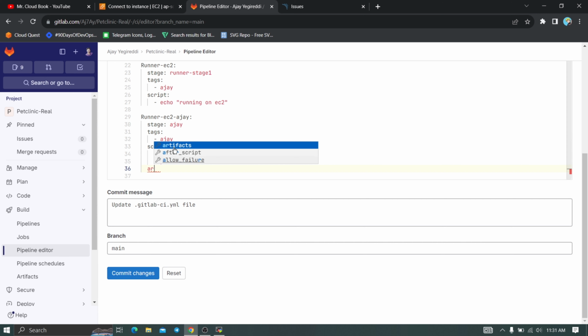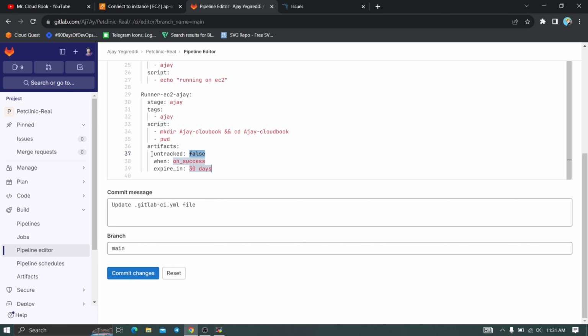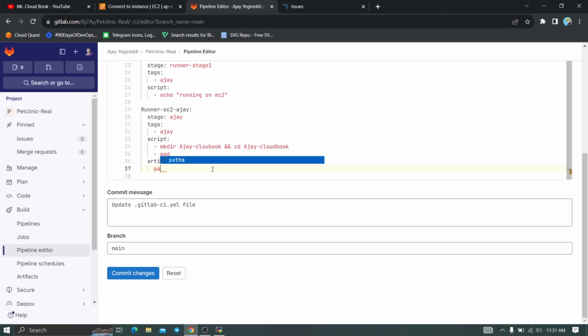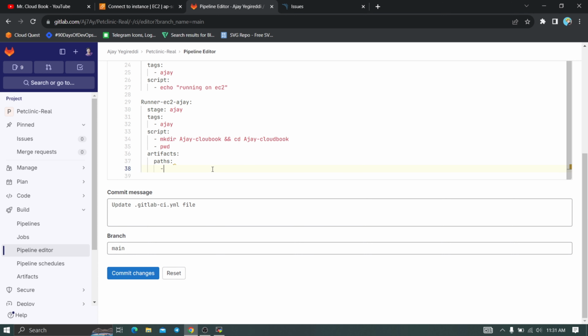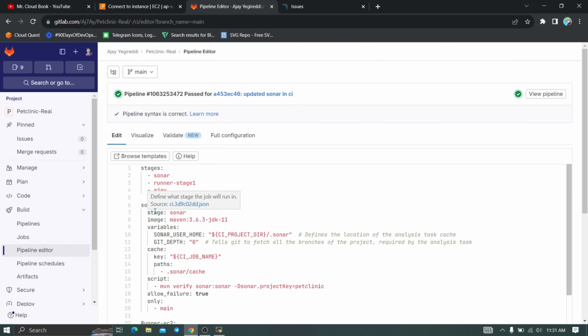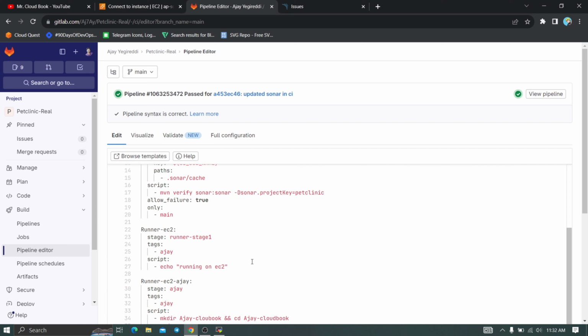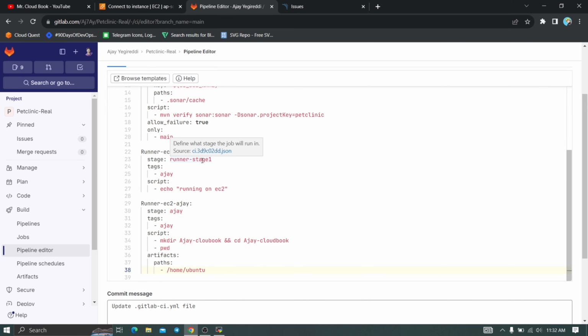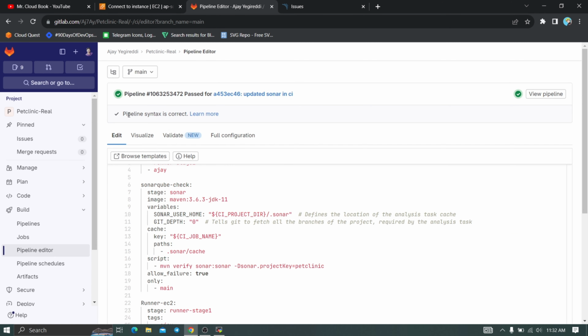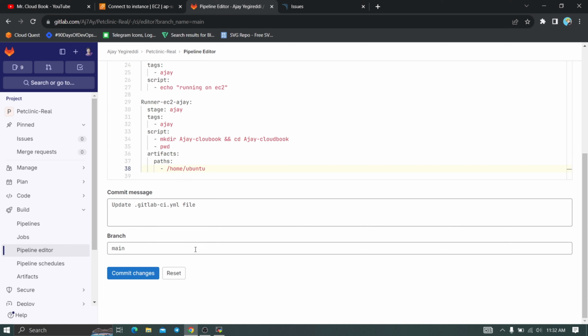Let's add the artifacts. Click on artifacts, and remove everything. For the artifact we have to provide the paths. Click on enter, then hyphen, and you can provide home/ubuntu, anything is fine, and this is the complete file. The first stage, SonarQube check, will run on the shared runners, and the remaining two stages, runner stage 1 and Azure, will run on my EC2 instance.